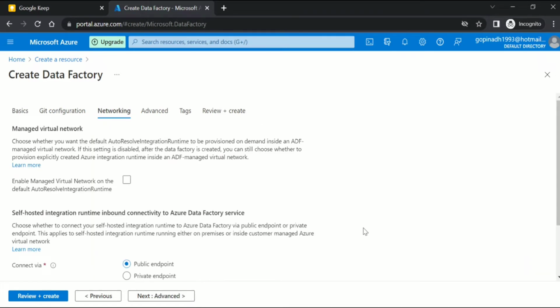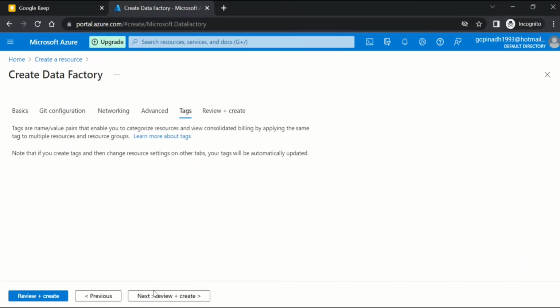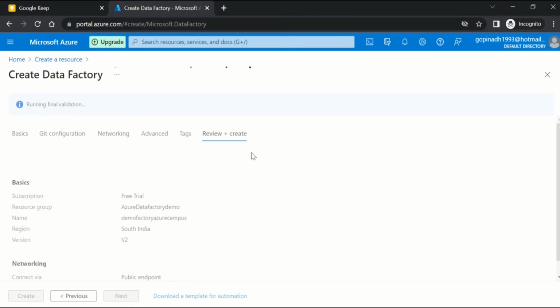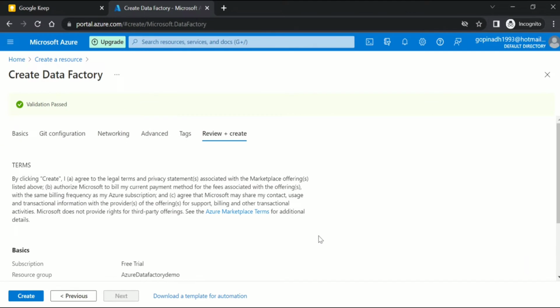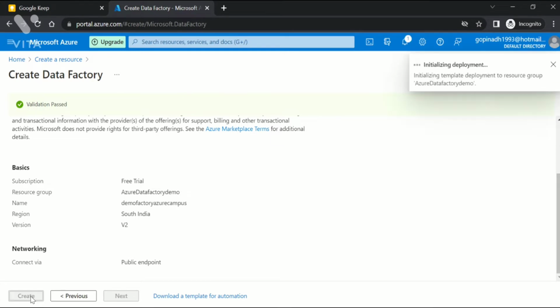This is the networking blade where you can define all the network settings that are needed for Azure Data Factory. Right now I'm going with the default options. I'm just clicking Next, Advanced, then Tags, and then Review and create. In this final screen, we can review all the details that we have provided in the earlier screens, and we just need to click on Create.